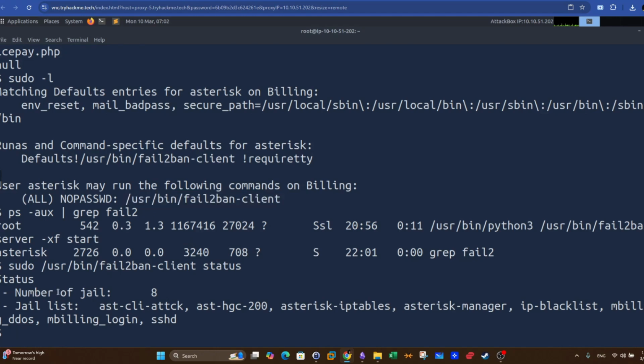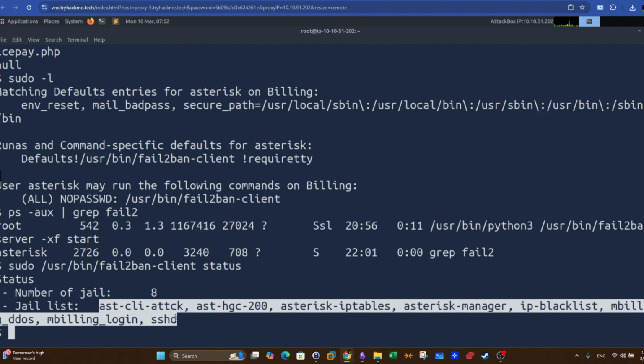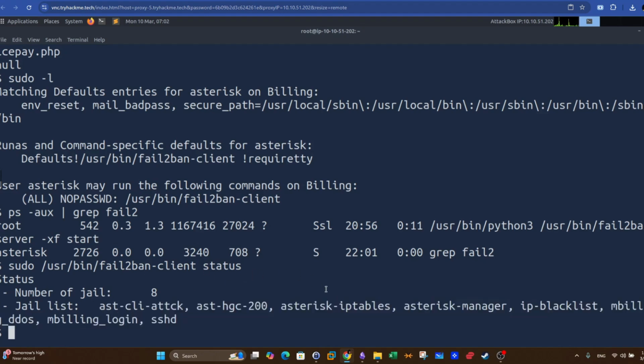Okay, in the output we see number of jails is 8. So I have 8 active jails configured to run. Jail list, these are the jails. So the thing is here, we want to take control of one of these jails and let the jail run the action we want, which is elevating the privileges. So understand that jails are basically configurations that define which logs to monitor and the patterns to look for, and of course the actions to take when the pattern is matched.